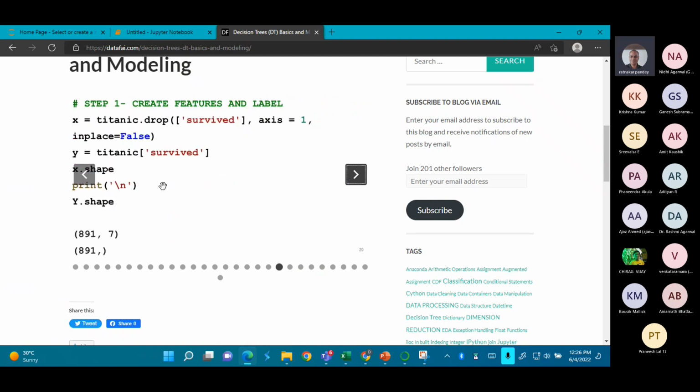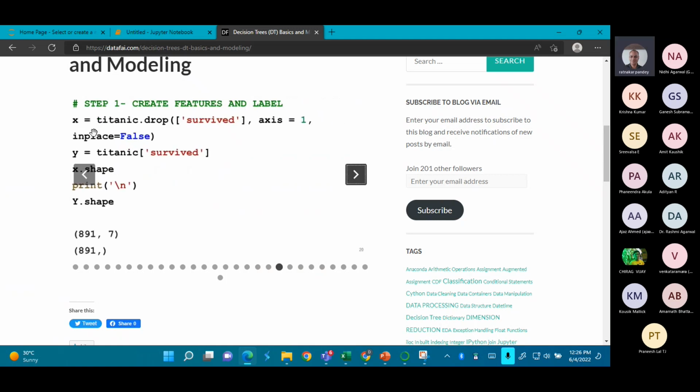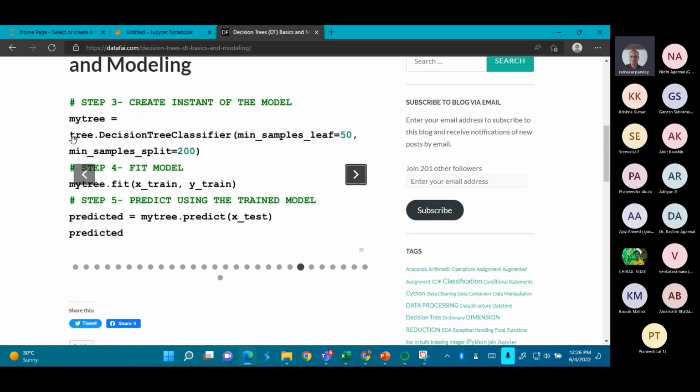The thing which will be different is that, instead of importing logistic regression, we're going to import a tree, right? Everything else remains the same. And then X and Y, same process, step 1, and it's there in the same article number 35. Step number 2 remains the same, no changes there. Step number 3 is different.